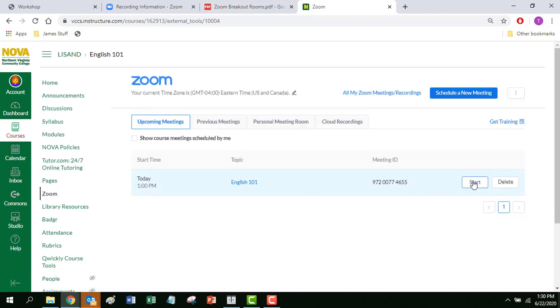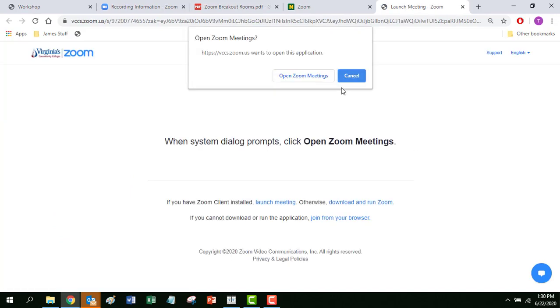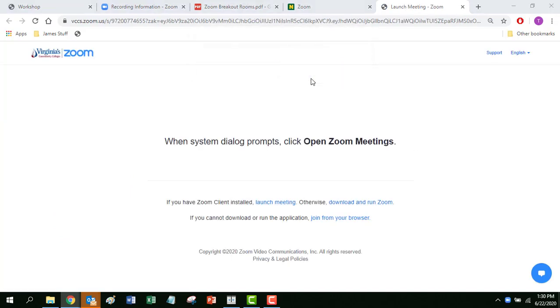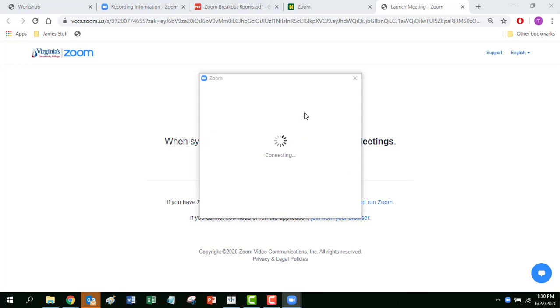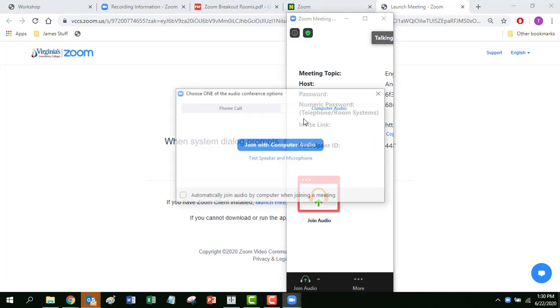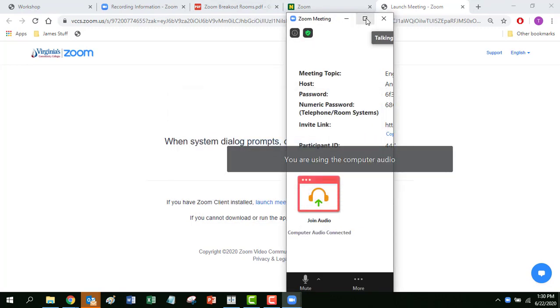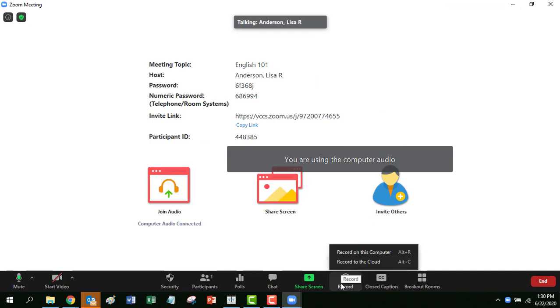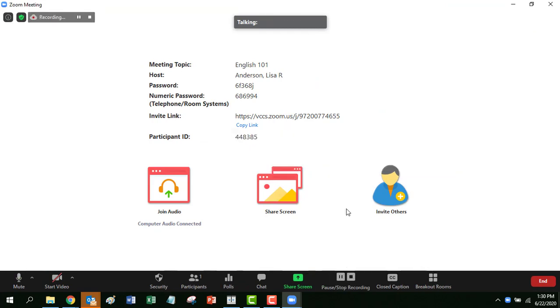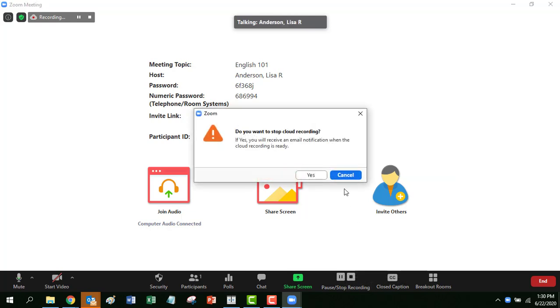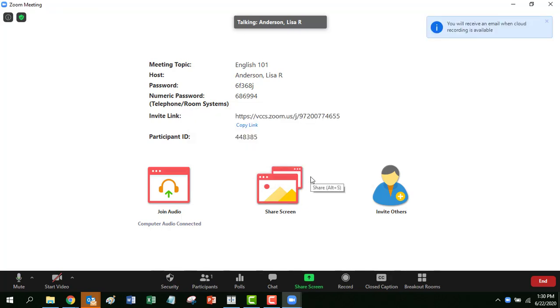When you start your meeting, you're going to click record and record to the cloud. So record a little bit and then stop whenever there's a logical breaking point. And then when you're ready, record some more to the cloud.